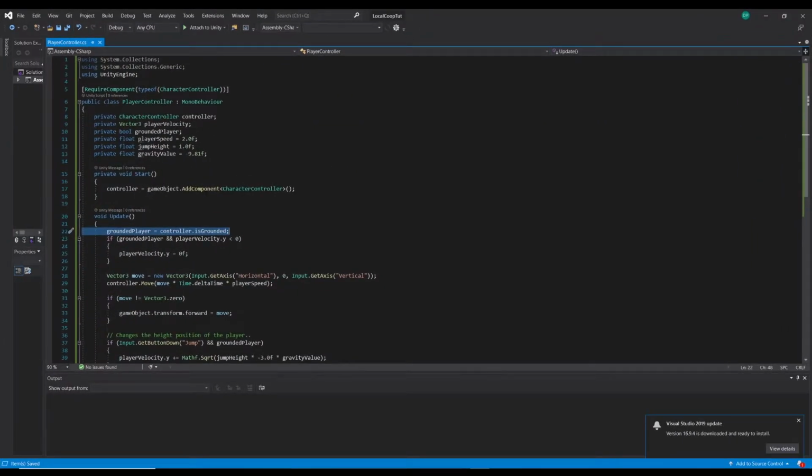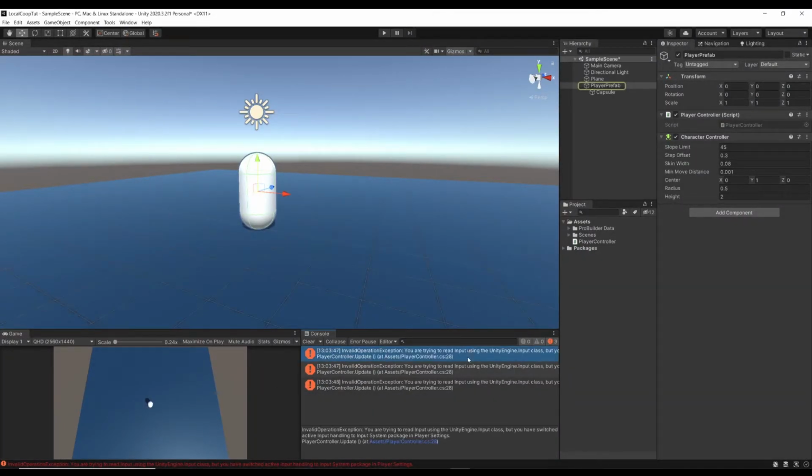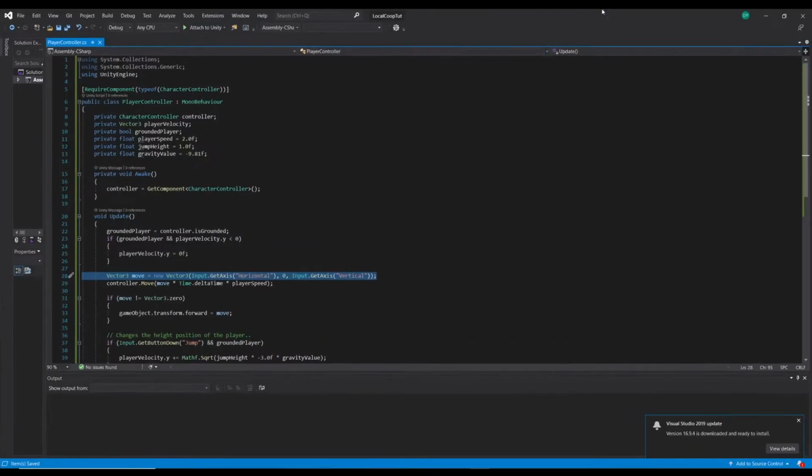And that is because in void start, we're trying to add component character controller. What we actually want to do is in void awake, we want to get component, and we want to get the character controller component that we've just added. So now if we save, that should get rid of that error. But we do get this error here, which is from the old input class, because now we've swapped over to the new input system, we can't actually use get axis horizontal and vertical.